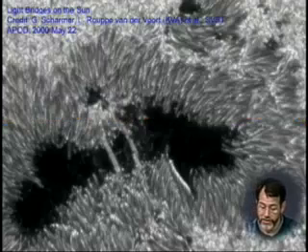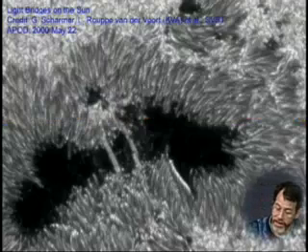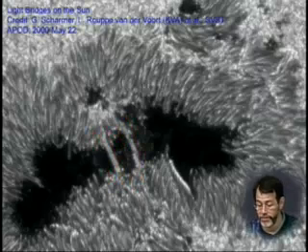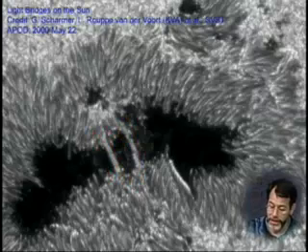Okay, here's a particularly interesting image of sunspots. It shows that they're not all just these circular things. They're sometimes complex regions. Here are light bridges that connect two different parts of a sunspot. So there's plasma in this tunnel, in this bridge.